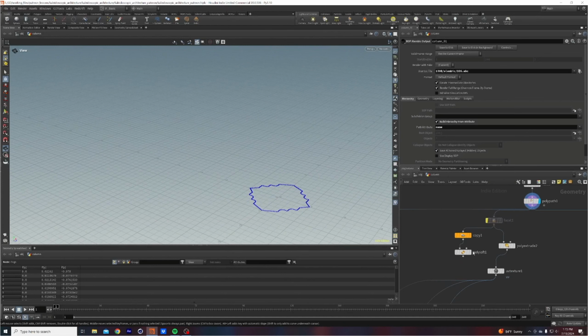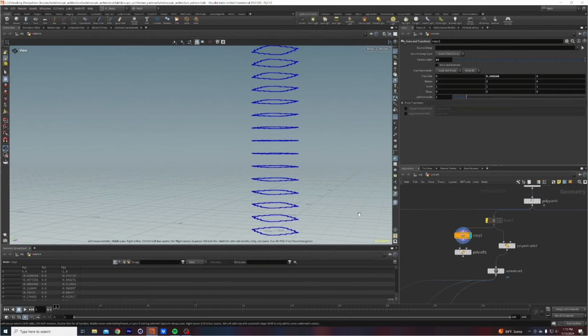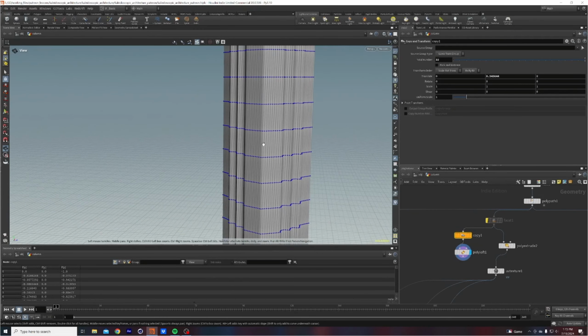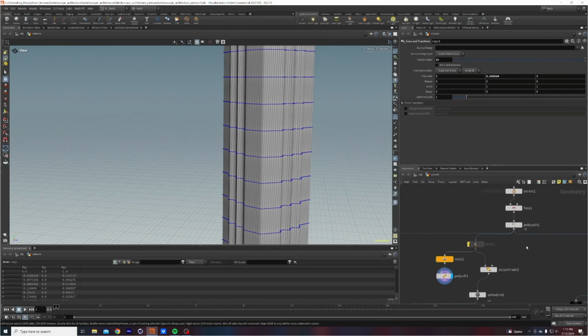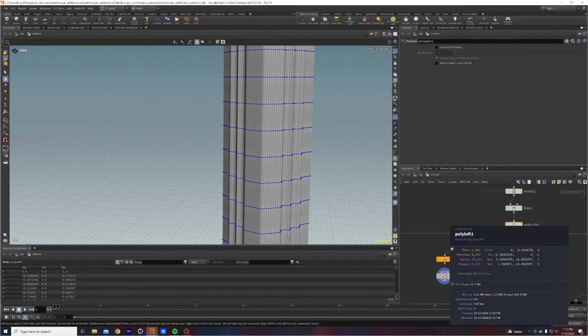We originally put it in a copy node and a poly loft, which works, but it gives us a ton of polygons here. So one thing I want to do after the poly path, we're going to do this a little differently to reduce our polygons, because right now we've got 4,000 points, almost 5,000 points, and almost 10,000 primitives.